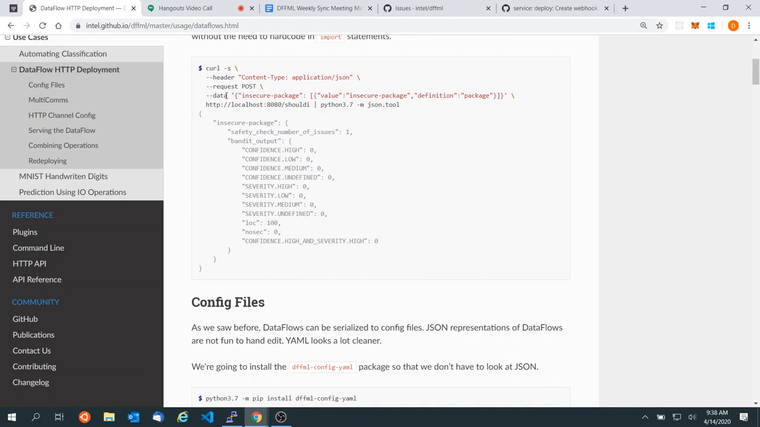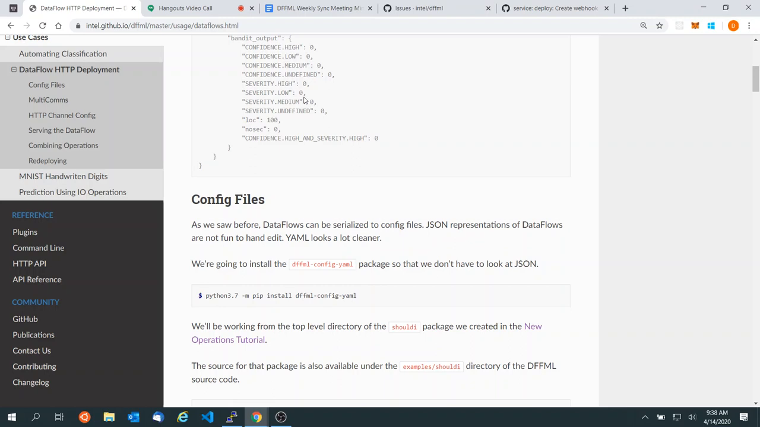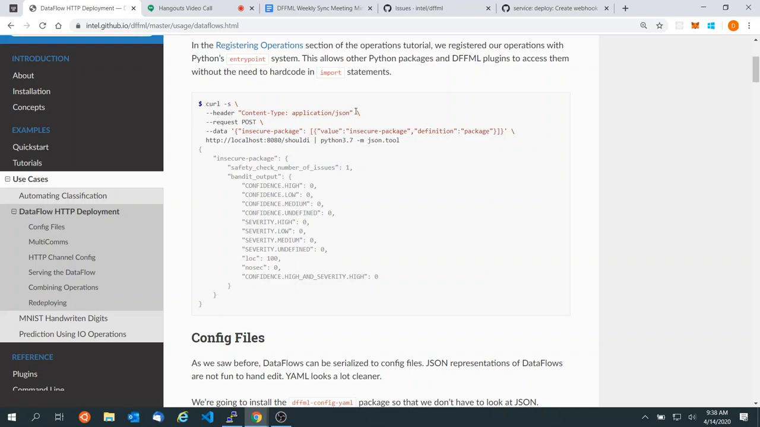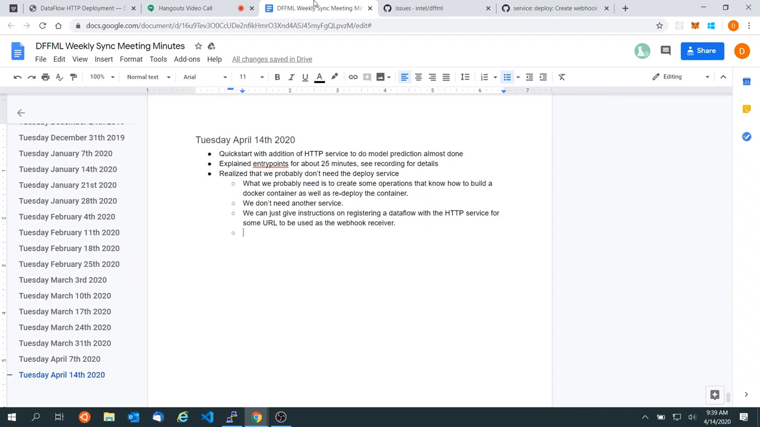Now the input requires that it be in the same format as run data flow, where you're saying what's the value and then what's the definition, and you have to put it under the context and everything. So I'm now thinking that our first step here really is to modify the HTTP API to have a couple of ways that it could deal with the inputs, right? You could say the first way you can deal with the input is this way. I don't know what we're going to call this, but we'll make a name for it. So let's write this down.